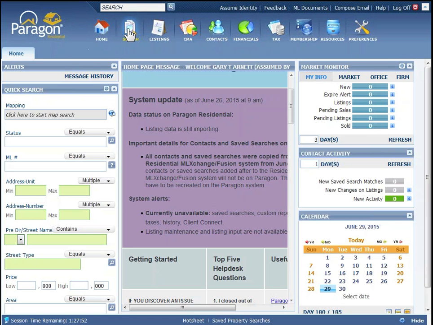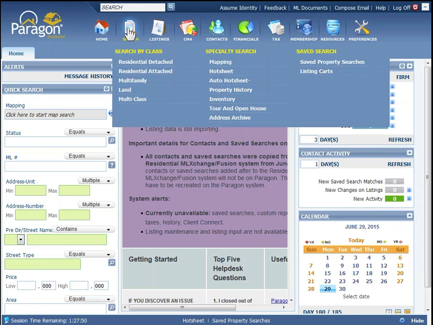When I click on the search button, I then get a search menu, and here I have my different property classes to work with. So I have residential detached, residential attached, multifamily, and land. And what we call a multi-class search, I believe you call a cross-property search. In other words, I could search by multiple property classes all at one time in a single search criteria screen.